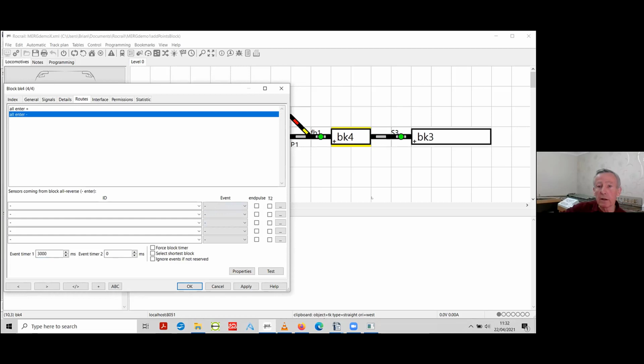All trains entering from the minus side. Again, the sensor is FB1. So sensors coming from minus side, FB1, event, enter to in, and the timer is the same for that. It's a global timer for all directions. So we'll apply that. So it's changed to points.